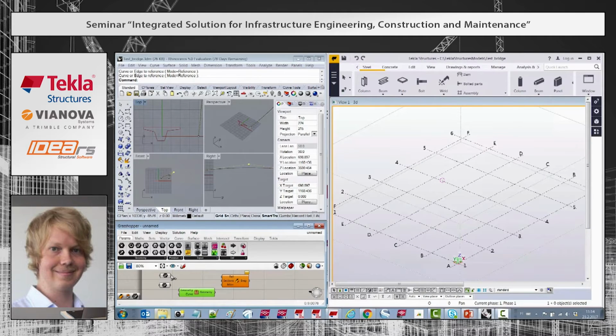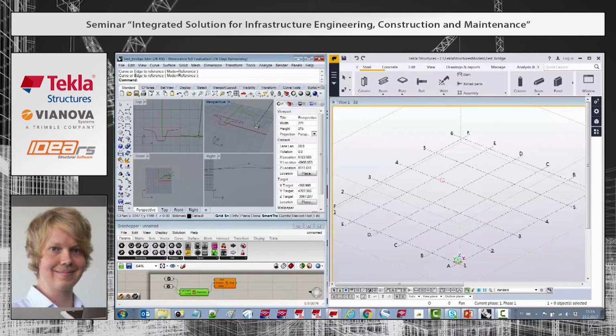And then I will just wire these together like this. And as you can see here, you can see now that the cross section is aligned with the geometry, but it's not yet extruded throughout the geometry. So I will wire this one.